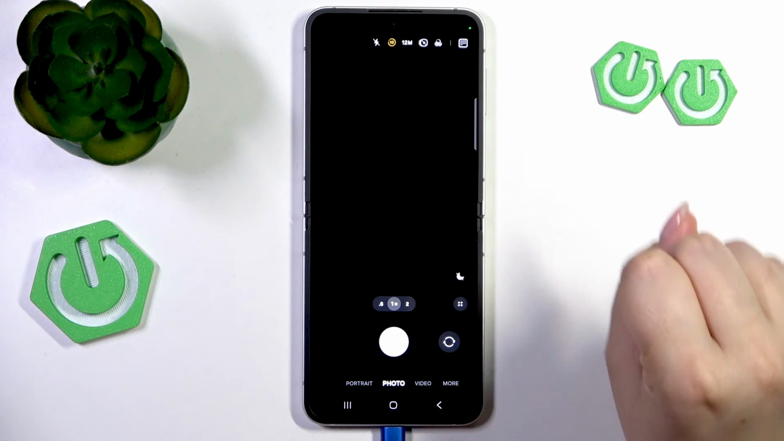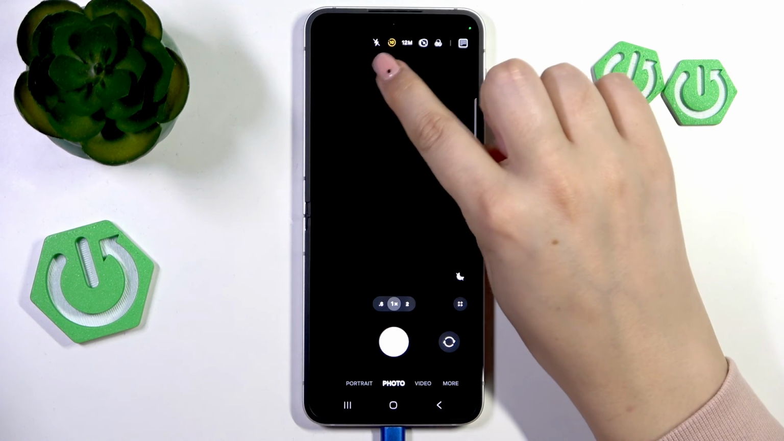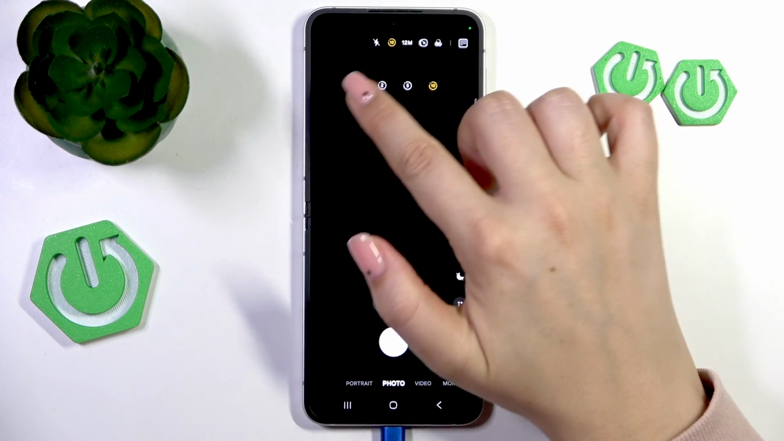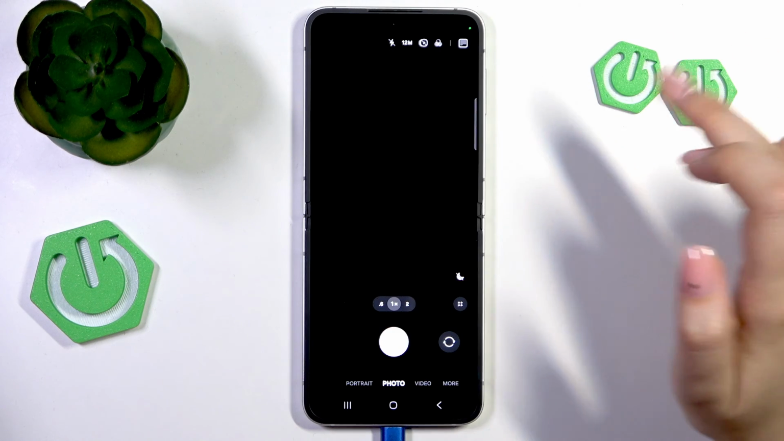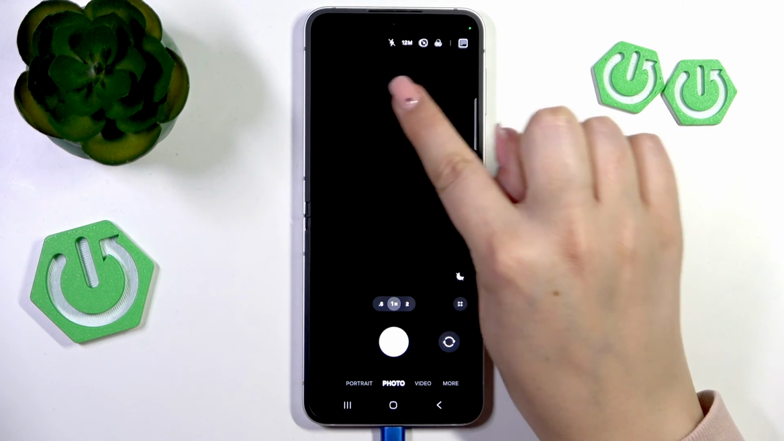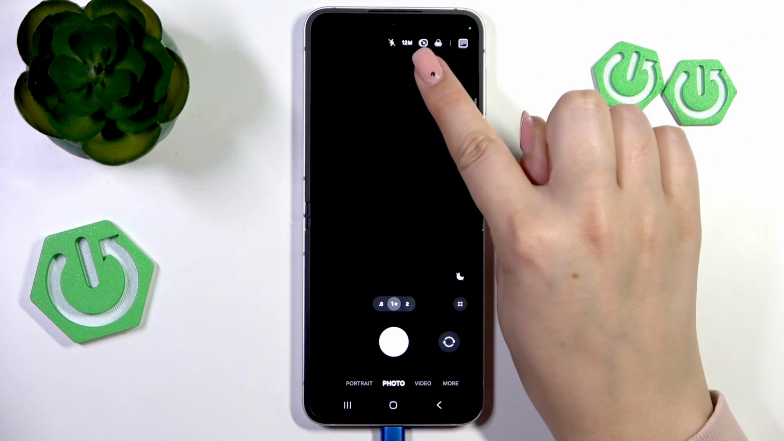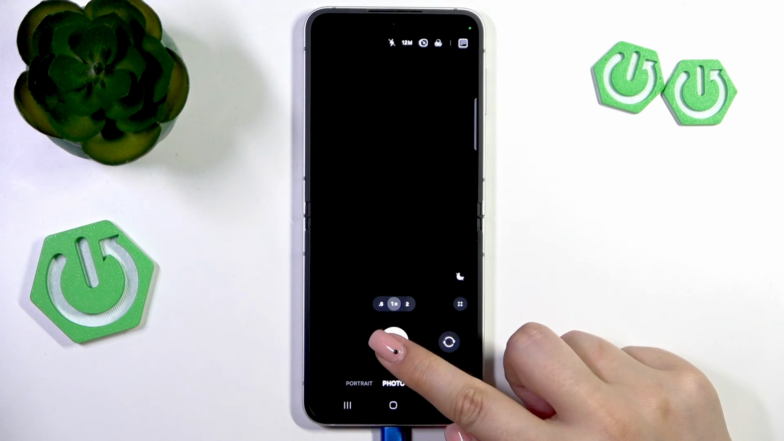We will check that. So to turn off the timer, you can simply tap on this icon right here and tap on this icon without any kind of countdown applied. As you can see, it will immediately disappear after choosing the off option.